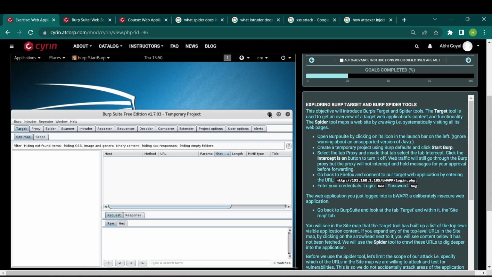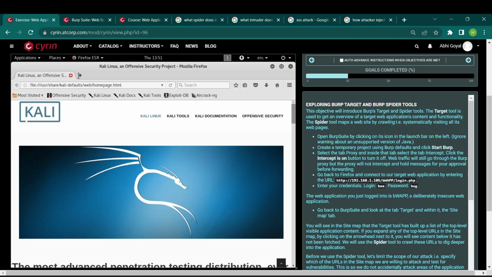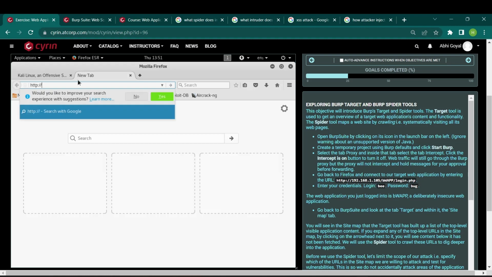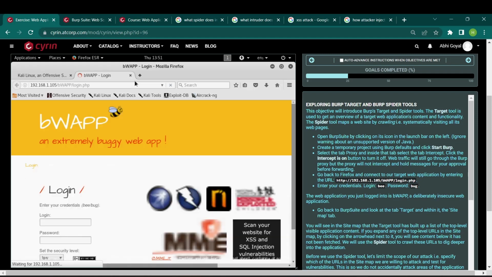Now we will go to Firefox and enter the specified URL of the bWAPP login page, which is http://192.168.1.105/bWAPP/login.php, and enter the credentials specified here, which is bee.